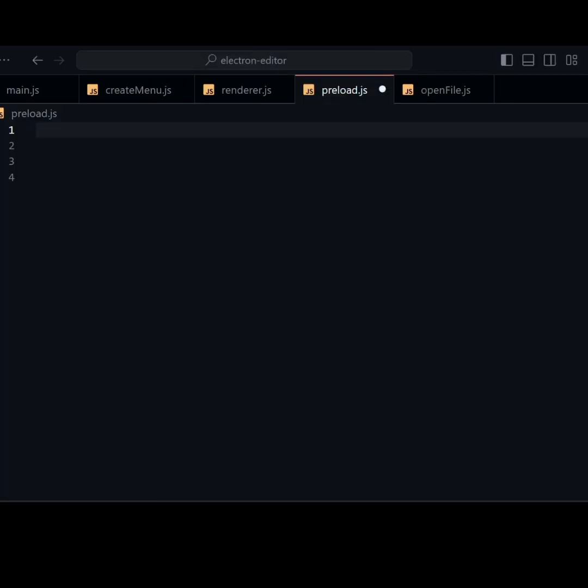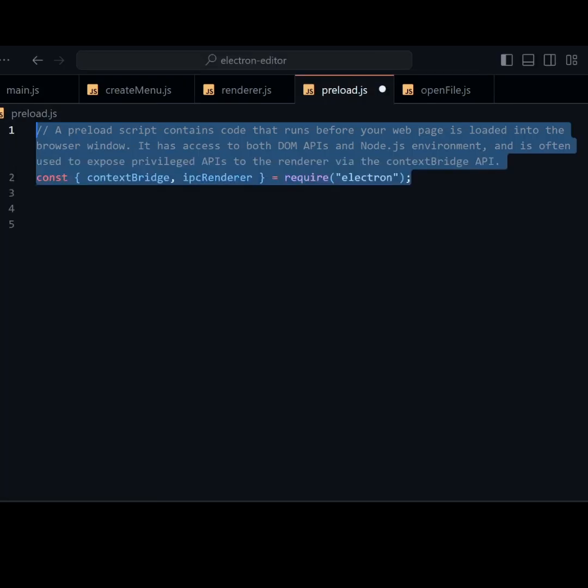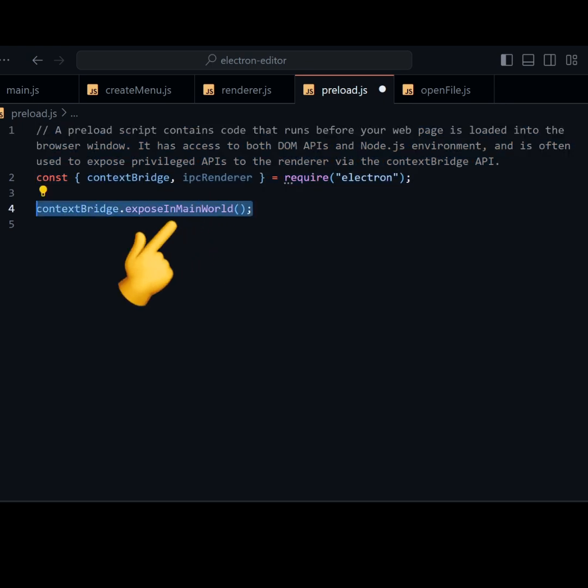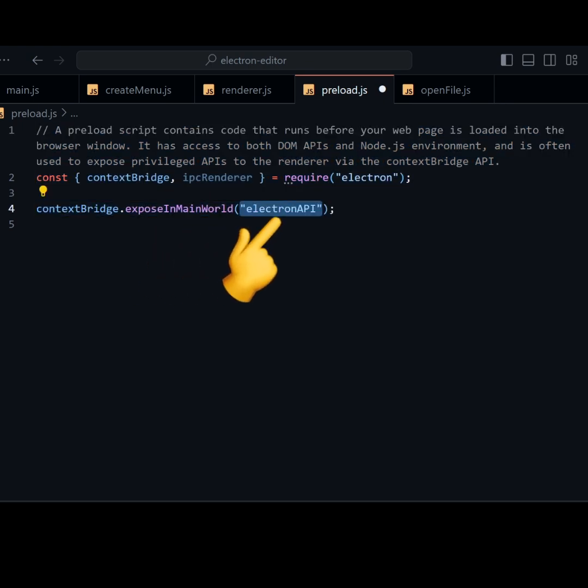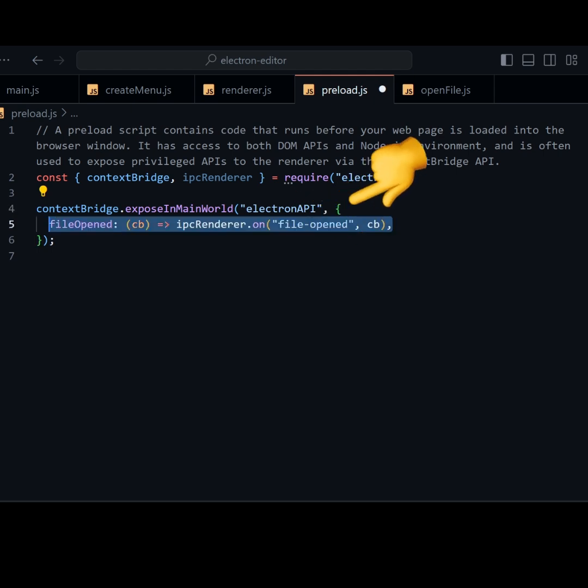With the help of the contextBridge API, we are able to expose some privileged APIs to the renderer. So import contextBridge and ipcRenderer from Electron and call the exposeInMainWorld method. The first argument can be any string value, and the next argument is an object where we can expose APIs. In this case, we want to listen for the file-opened event and call a callback function once it is fired. So we just expose this fileOpened function to the renderer.js.